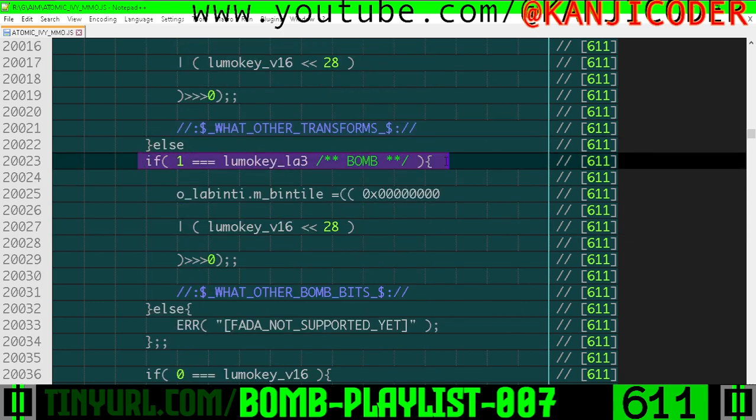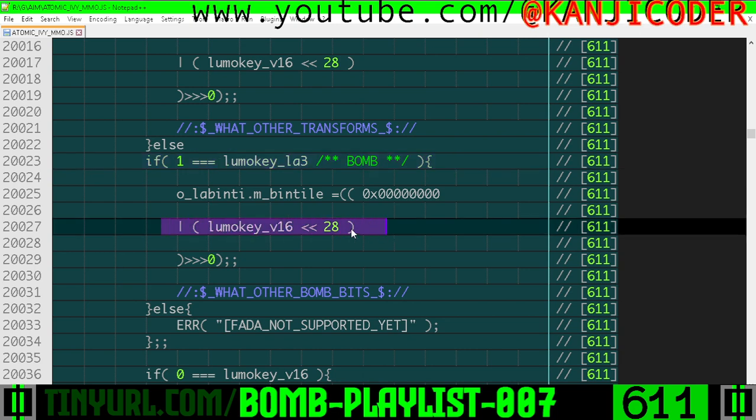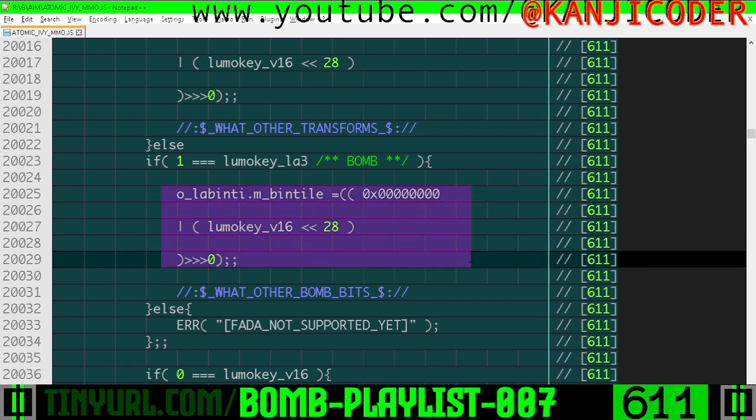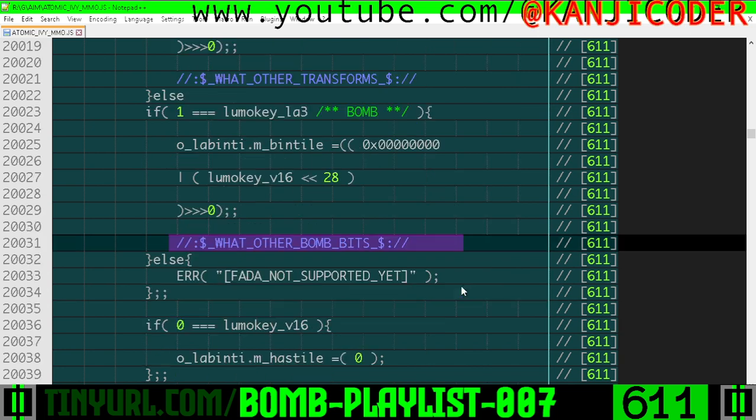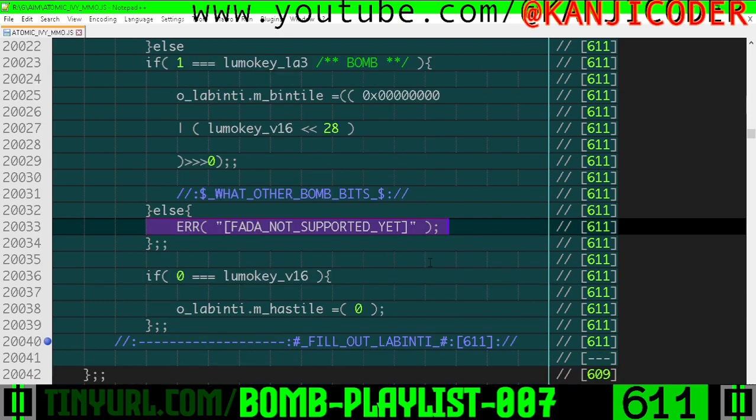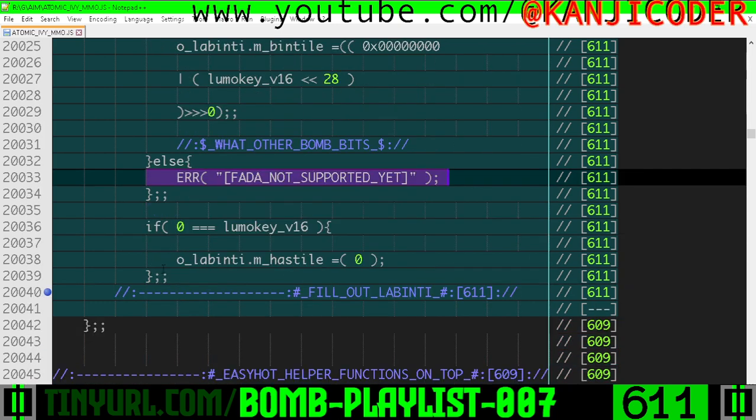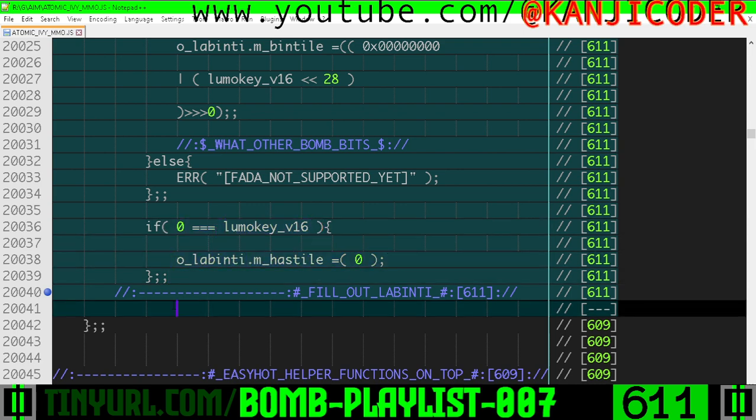If we are on the BOM layer, then we're going to take the 4-bit BOM value, and we're also going to shift it into the most significant bits of our 32-bit value, and then we have the bin tile value. We're not going to worry about the other bits at this point in time, and if we're on the FATA layer, we're going to throw an error because we're not going to support that with Josh's format for the foreseeable future. And if the tile value is 0, we're going to flag hasTile as 0.